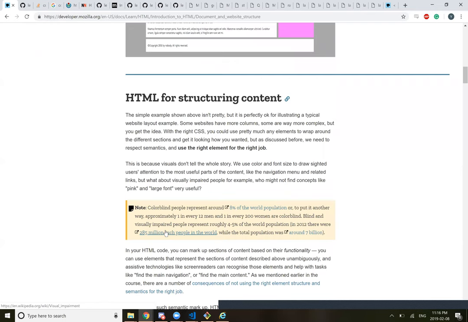HTML for structure and content. The simple example shown above isn't pretty, but it's perfectly okay for illustrating a typical website layout example. Some websites have more columns, some are way more complex, but you get the idea. With the right CSS, you could use pretty much any elements to wrap around the different sections and get it looking how you wanted. But as discussed before, you need to respect semantics and use the right element for the job.